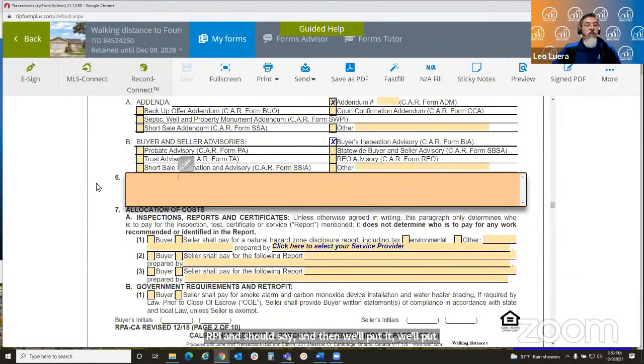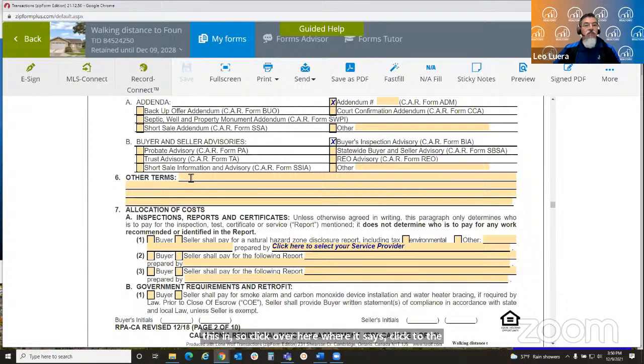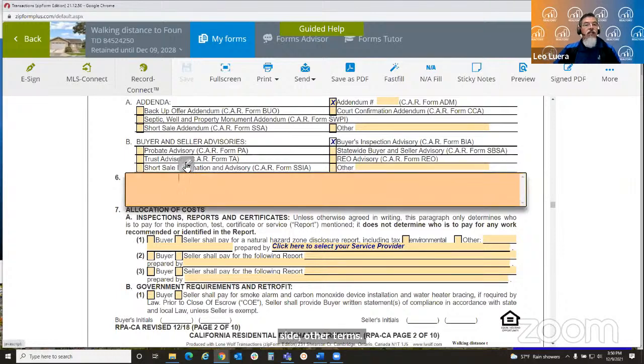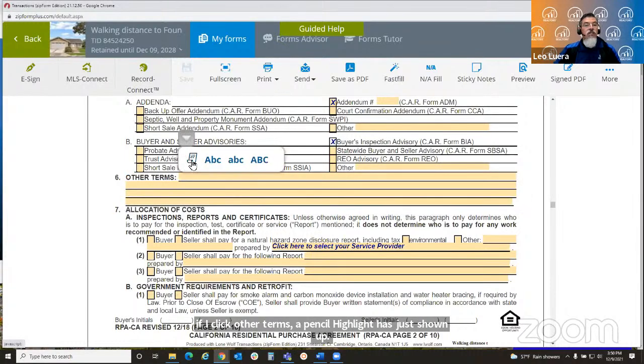So we'll click over here, and I'll click to the side, other terms. So if I click other terms, a pencil highlight has just shown up. If I click the pencil, there's the clause manager icon, and then these three different choices. I'm going to talk about those in just a moment, but let's just talk about the clause manager.